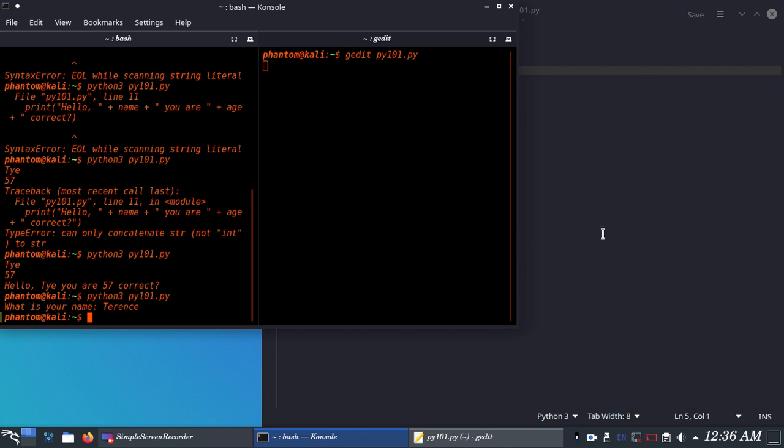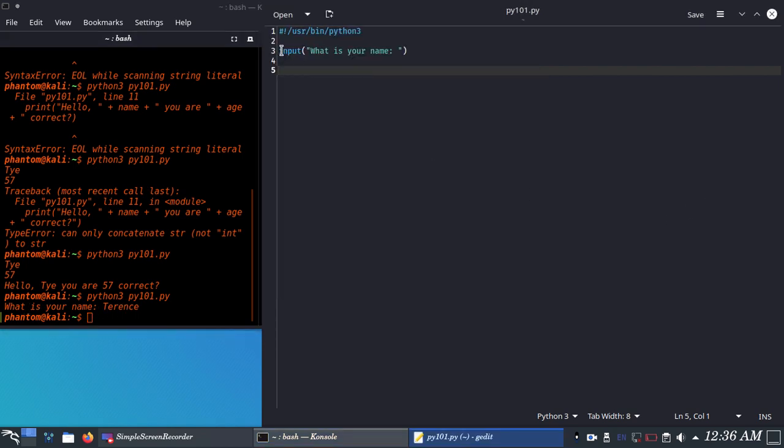So I can take the user's input and actually store it within a variable. To do that, I would just specify my variable. So again, I'll just use name in front of the input method. So I have name equals input, open parentheses, quote, what is your name, end quote, close parentheses. What that will do is take the user input and store it within the name variable.